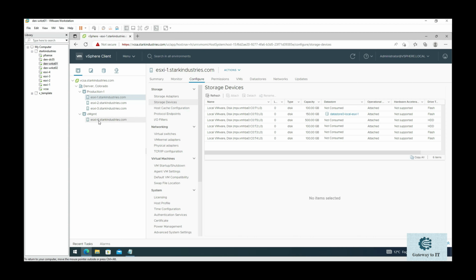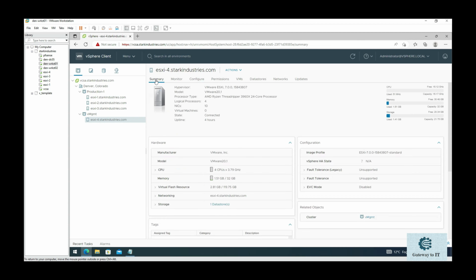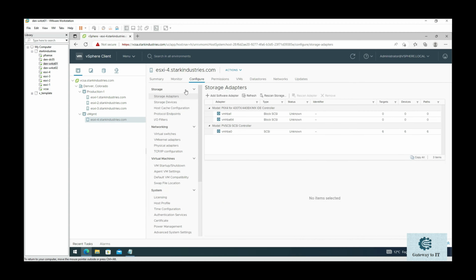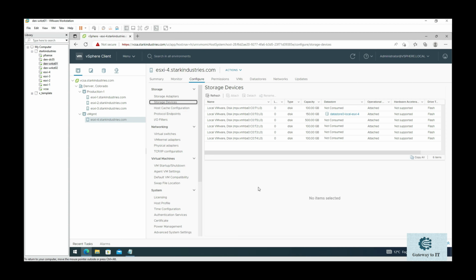I intend to create the data store on my management cluster on ESXi 4. When I select the ESXi 4, initially you will find it on the summary page, but if you need to create a data store, you need to find out what devices are connected to your ESXi server. You can select the ESXi server, go to configure and select the storage devices. Here you can see the storage devices that I have connected to this particular ESXi server.